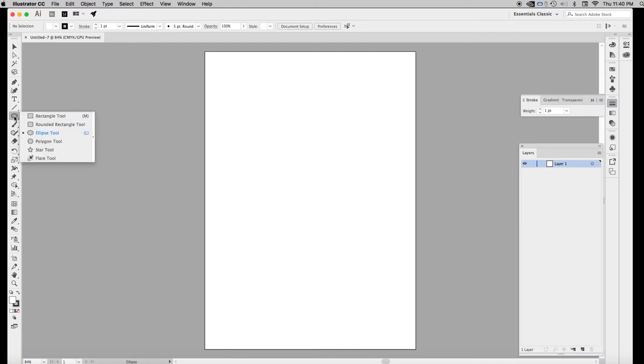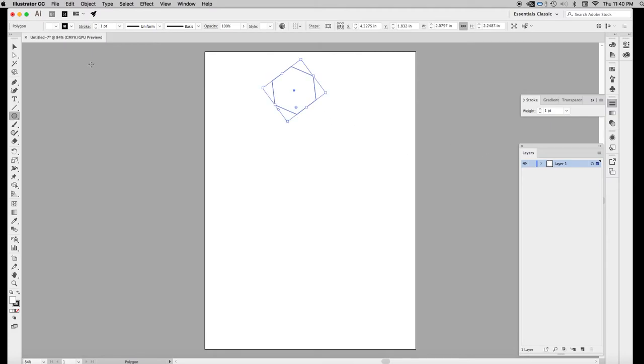Maybe I'll do something with, I don't know, I'll do the polygon tool. That might be cool. So using the default colors, I'll make this polygon here. That looks pretty good. And choose it with the selection tool. And then I'm going to click on my rotate tool, just like we did in the last tutorial.